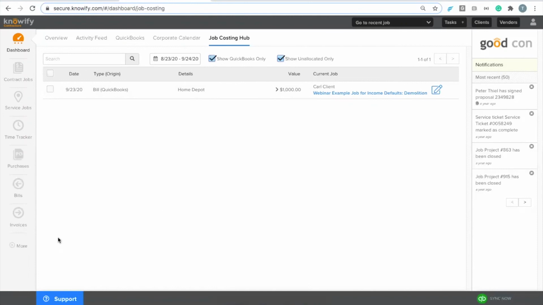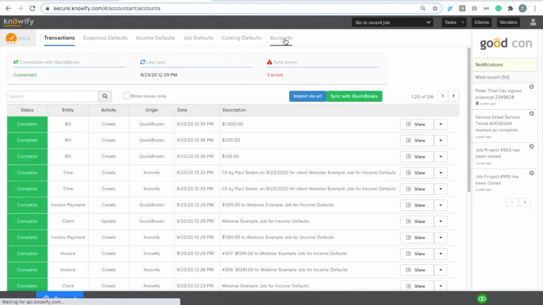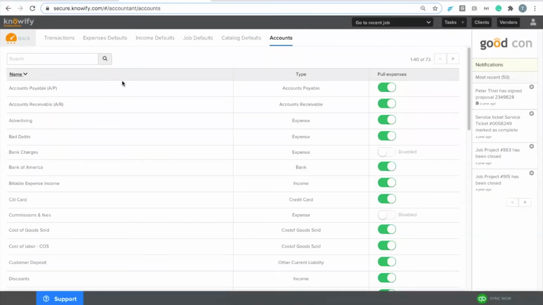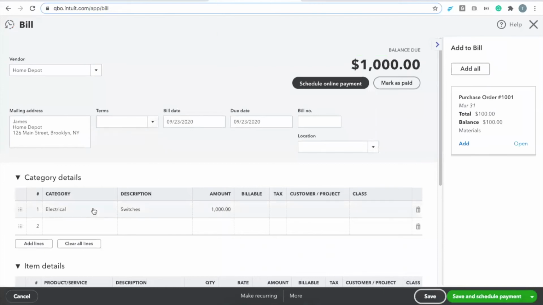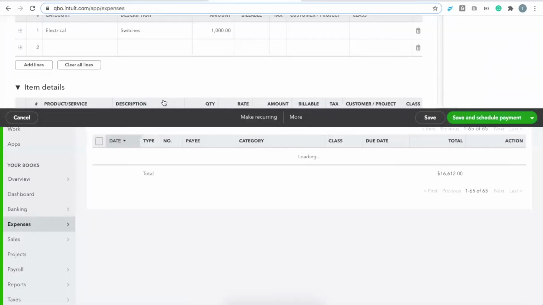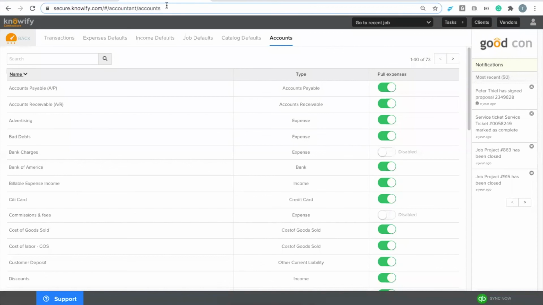One last note on pulling expenses is that, let's say I have some expenses that are not necessary to be in Knowify at all. In my QuickBooks module under accounts, I can disable expenses from syncing into my Knowify account based off of what their expense account is. So if I'm logging a new bill and I select bank charges as the expense account, that's not going to sync into Knowify.